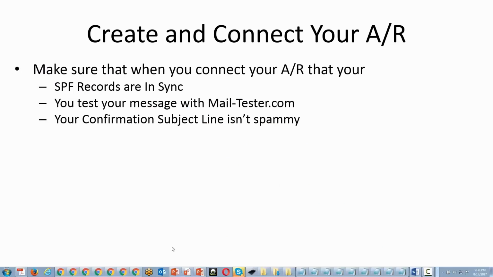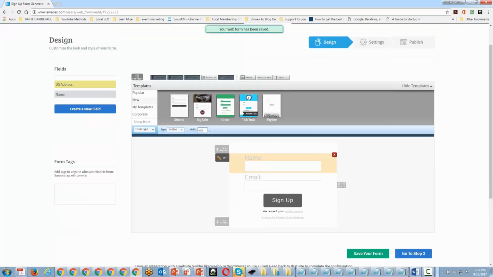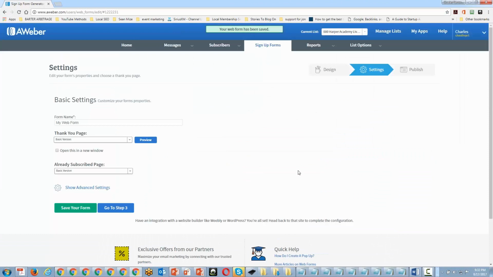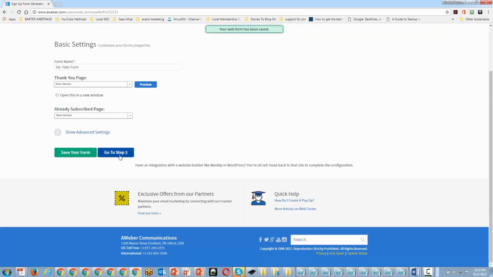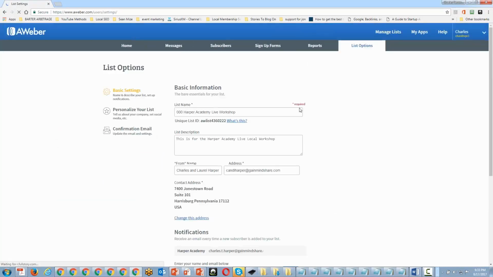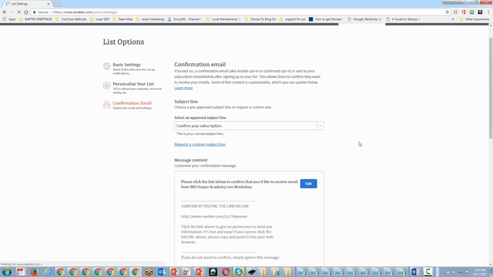And I'm actually going to go back to Aweber to show you this now. And I'm just going to save this form. I'm going to go to step 2. And we're going to go to step 3. What I want to do here is go to the list, to the confirmation. Okay, so the confirmation here, what you're going to notice, now Aweber does this a little differently than some of the other companies. Every company does this, and you're going to have to find out.